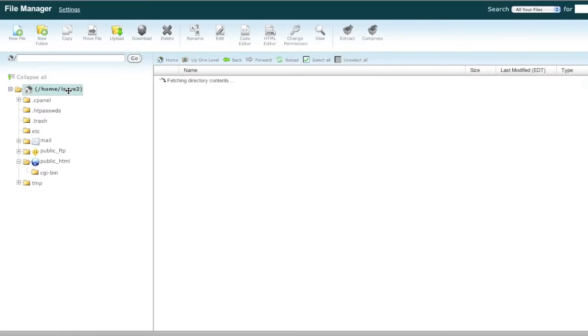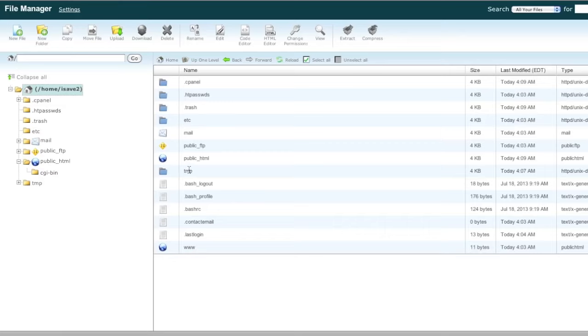Now, if you have subdomains and directories for them, you're going to want to upload that zipped file of those directories directly to your home directory, because those directories would be in your home directory, similar to how the public_html directory is in your home directory.